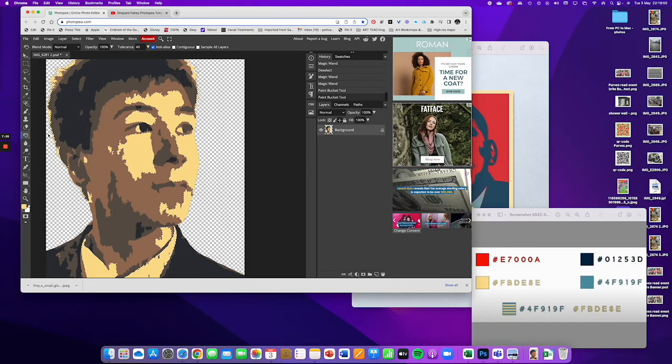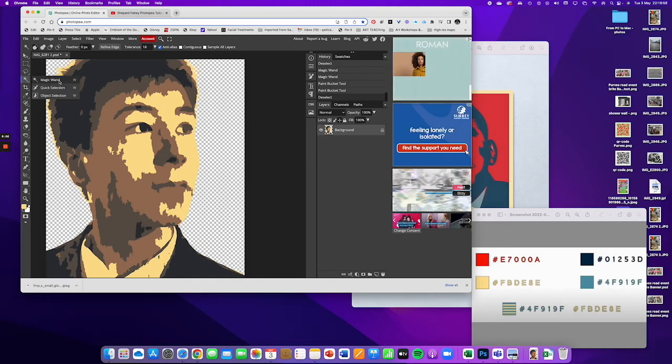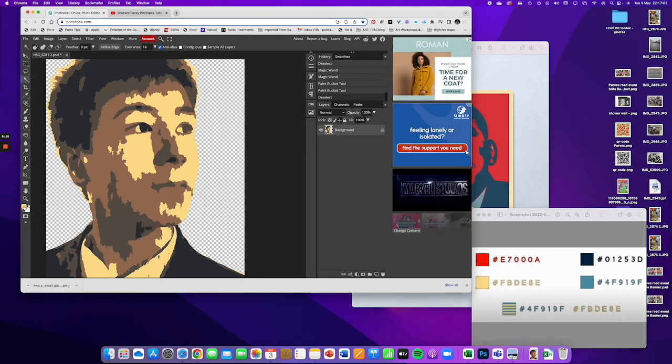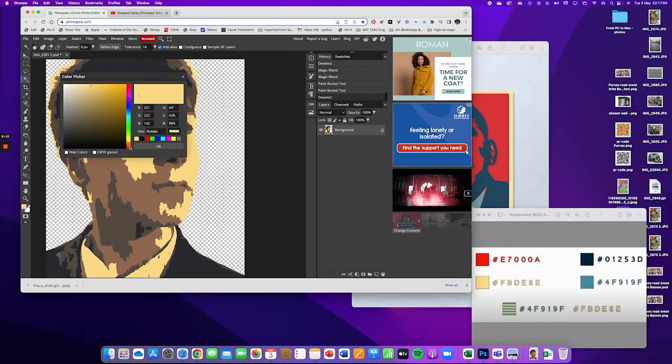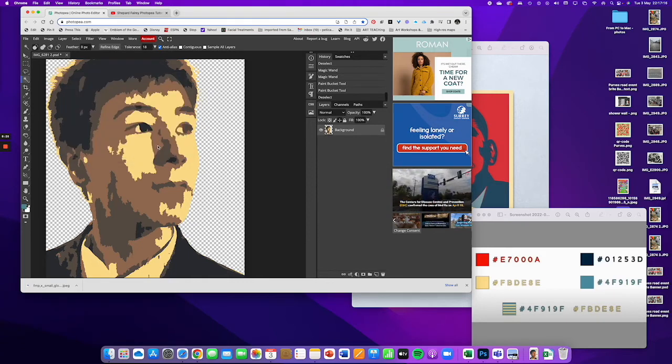Right, next thing we need to do, we need to deselect that area, because we're not interested anymore. And we need to go to Magic Wands again. And hang on, we need to get our colour ready. So let us go back here. Now we need to type in a new code. Let's go for the light blue. 4F919F. Thank you very much.